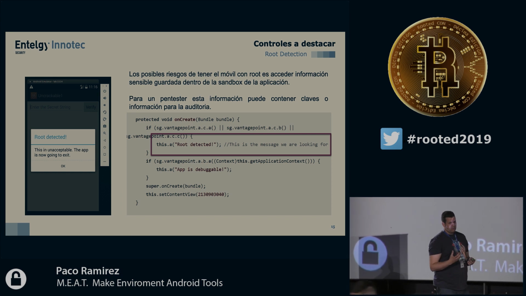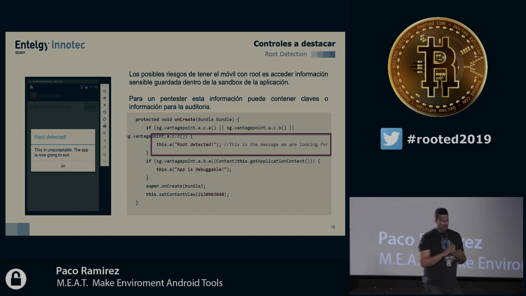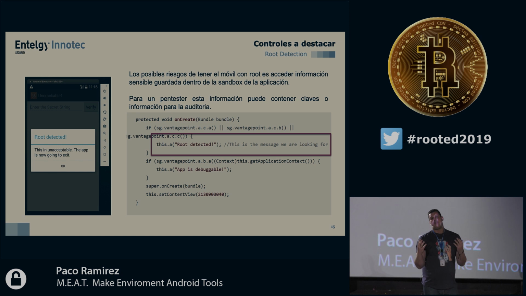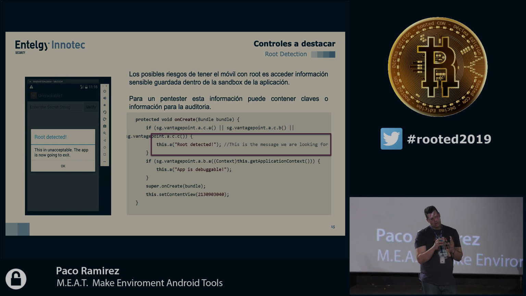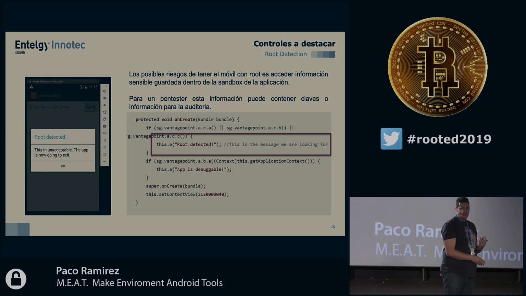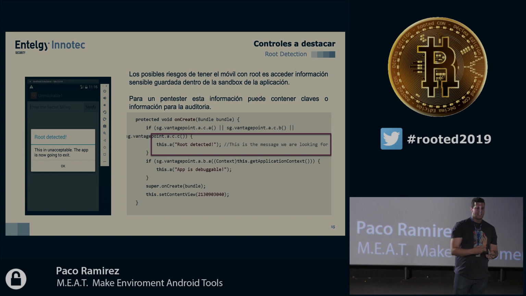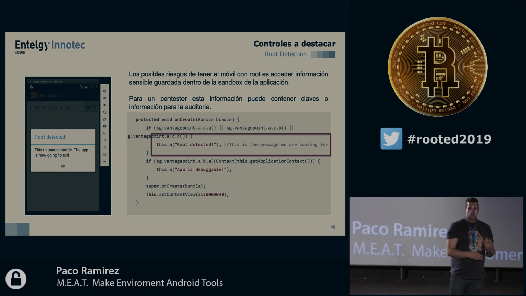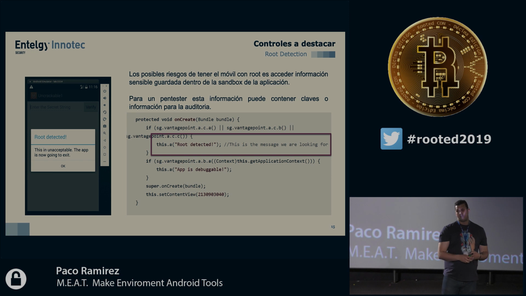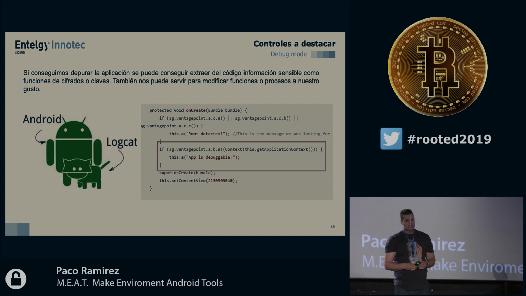Why are these kinds of controls applied? When we have a rooted device, the sandbox, meaning the set of files where the application is being activated, is like a box. And if we don't have root in the mobile device, we will not be able to analyze these files. So if I don't have this root detection control, I will be able to access these files.